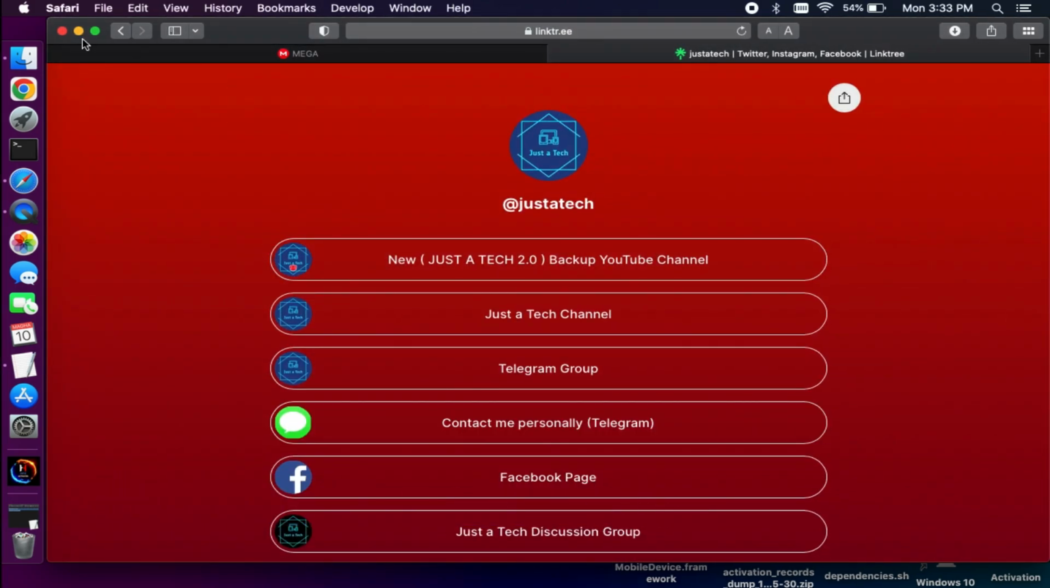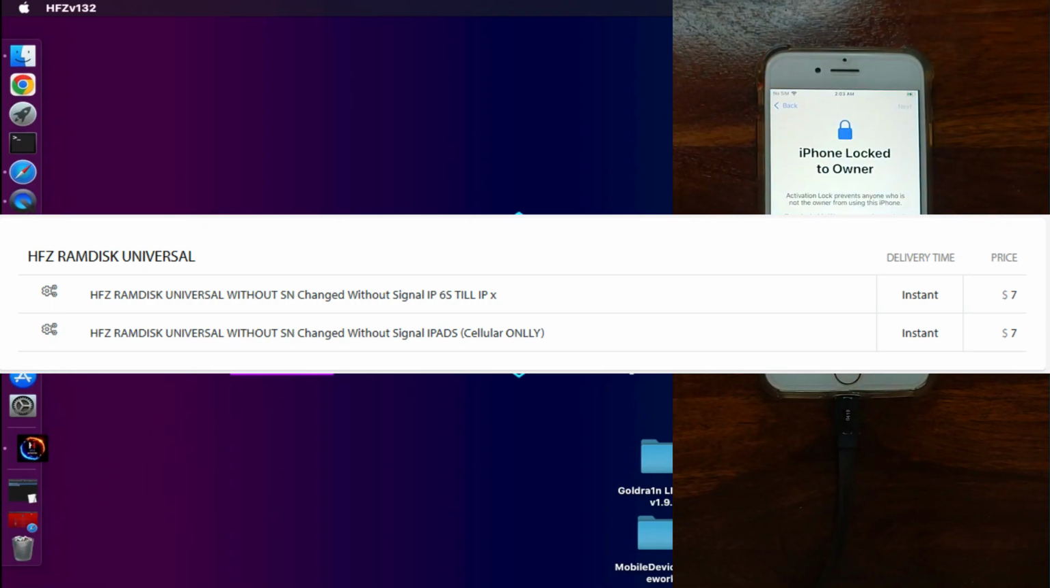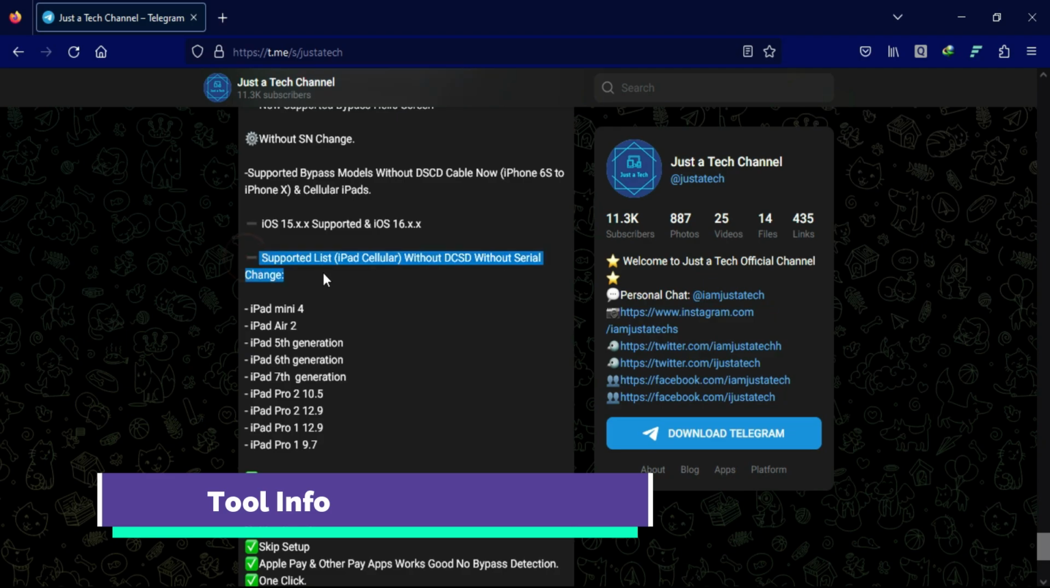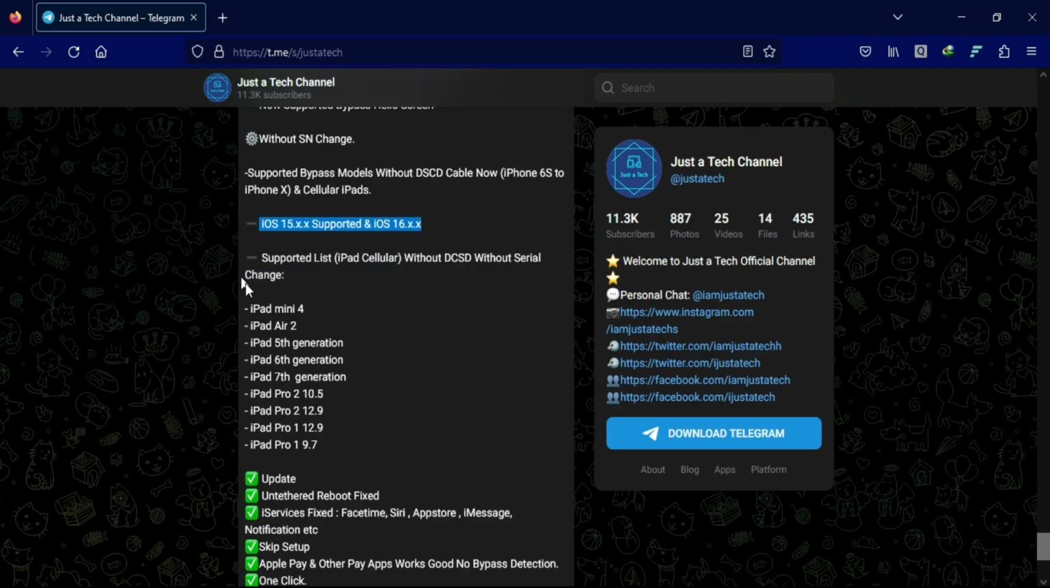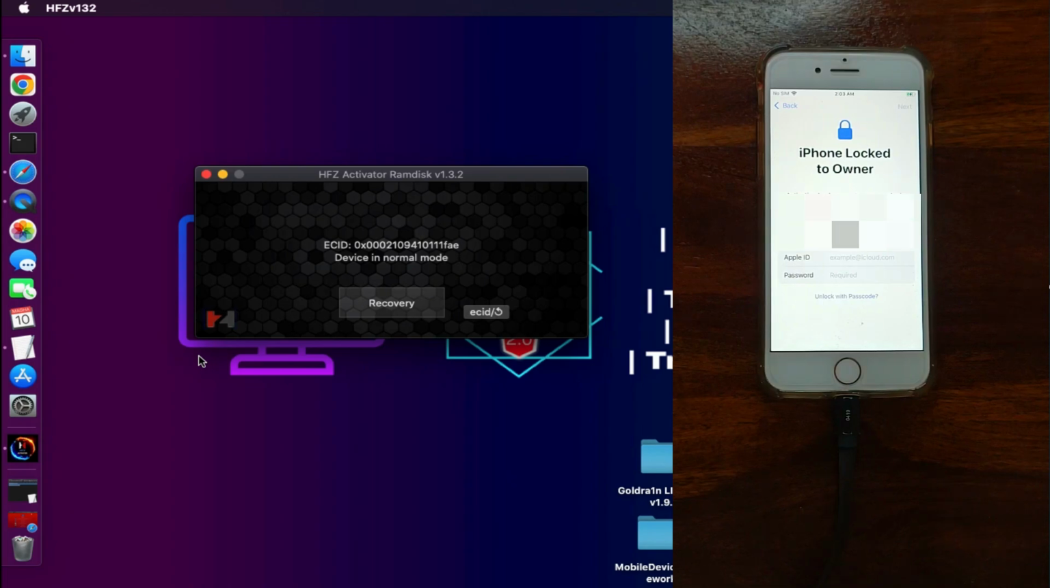Better, you can contact me on Telegram for the direct registration or go to my blog, you will get all the links there. For the prices, I will show it on the screen for the iPhones and the cellular iPad. If you have a Wi-Fi model iPad, currently that is not supported at the moment, but in future maybe it will support. So I will show the complete list on the screen so you can pause the video and read it out. Now once you have registered the ECID, you are ready to use the tool.